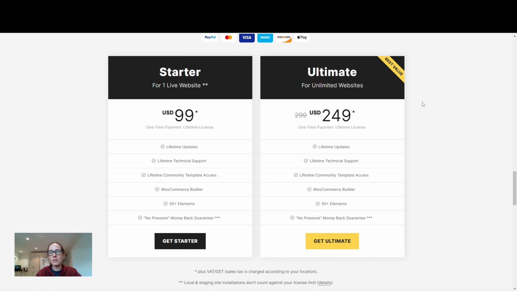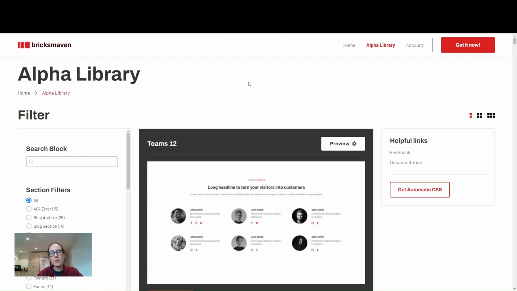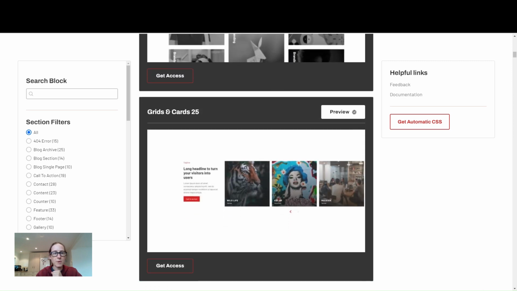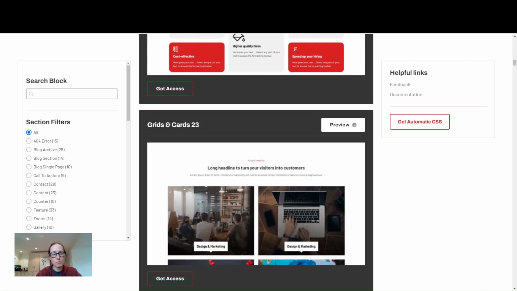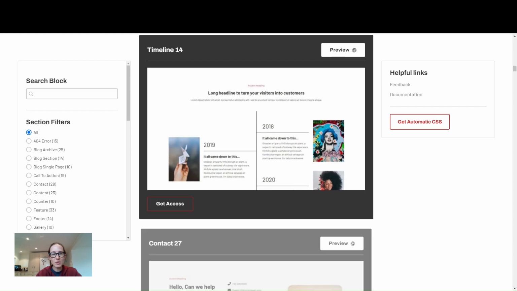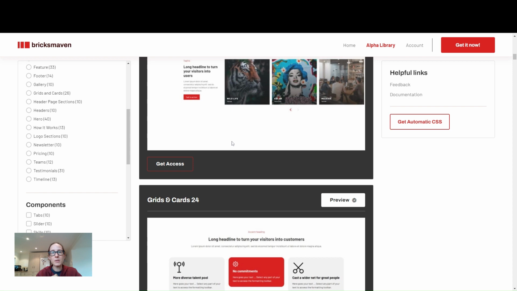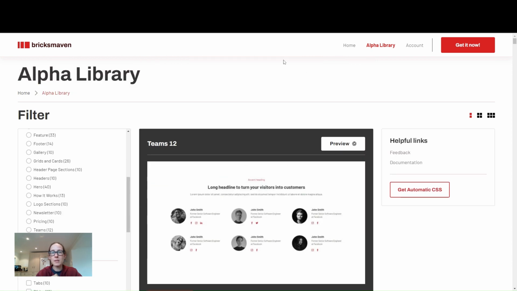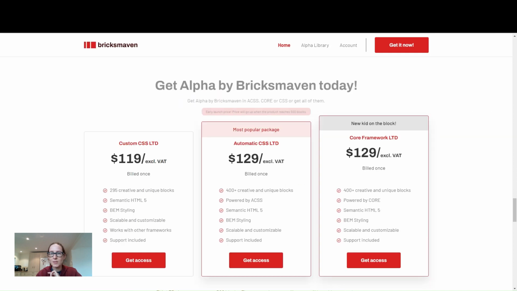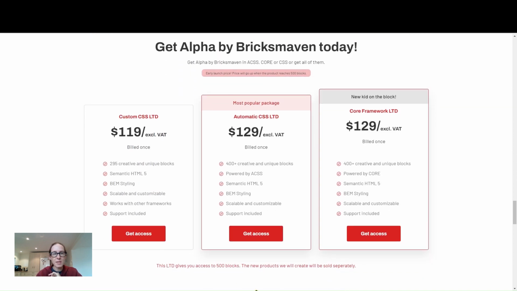So this is another add-on. If you really like Bricks Builder and you like the pricing, then there's a lot of places that you can go to, but this is just one of the places. So this is Bricks Maven, and they have a lot of templates that you can pre-use, like pre-done rather, that you can install and use. So all of these down here, and this is quite affordable. It's not too bad. So this is about $120 if my memory's right for the custom CSS, and then there's automatic CSS and core framework, and they're a little bit extra.